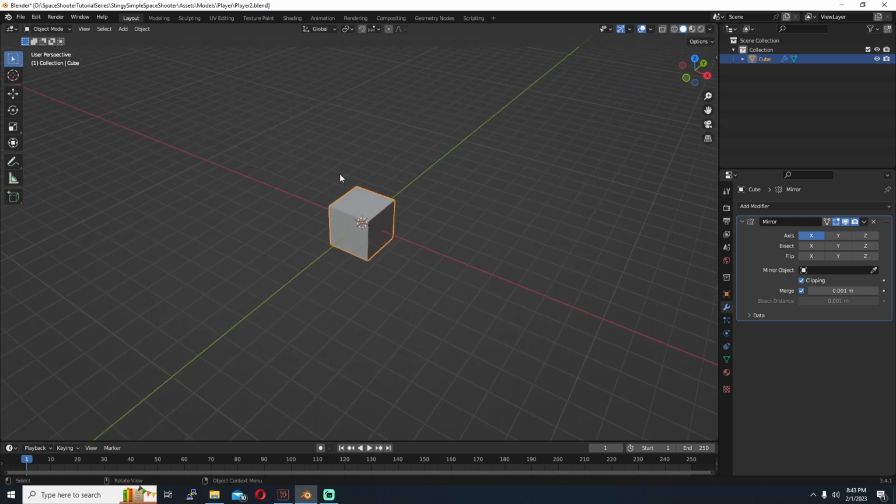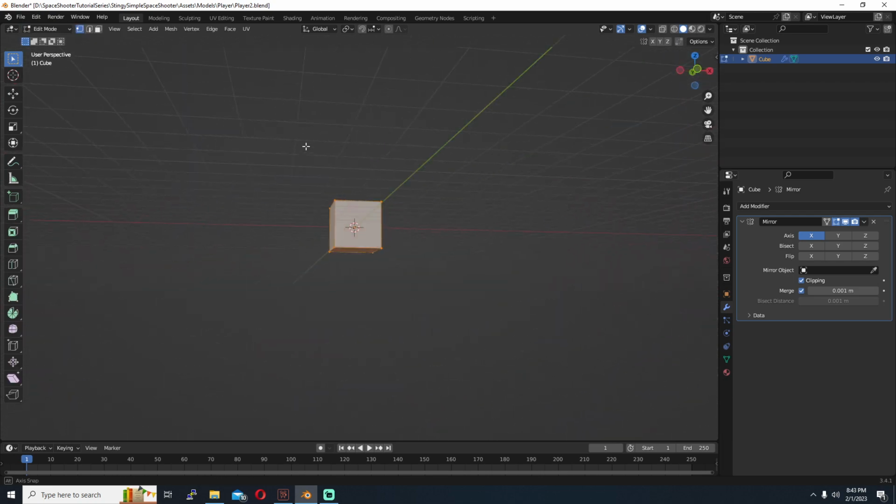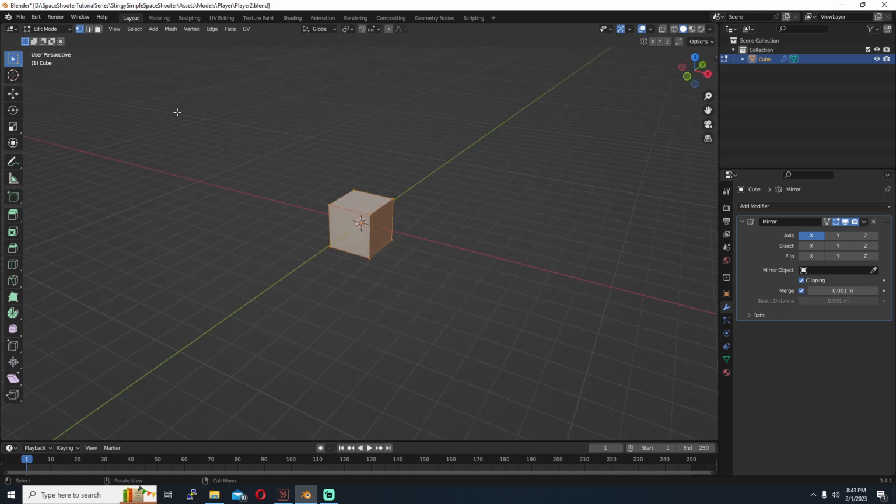So with our cube selected still, we're going to go over to where it says object mode. I'm going to click on that and then hit edit mode in the dropdown. So now we can see that our cube is ready to be edited.